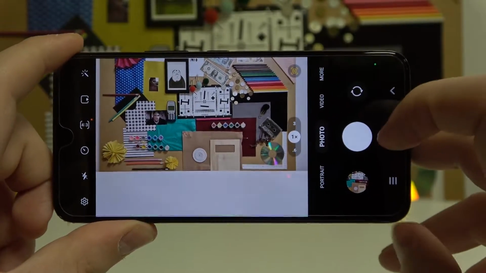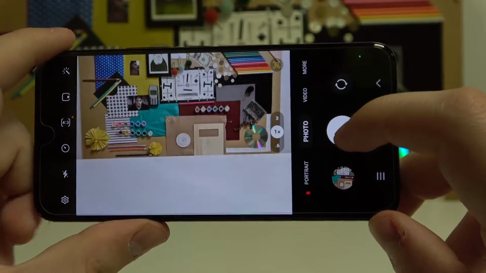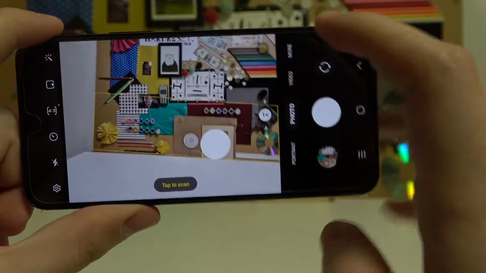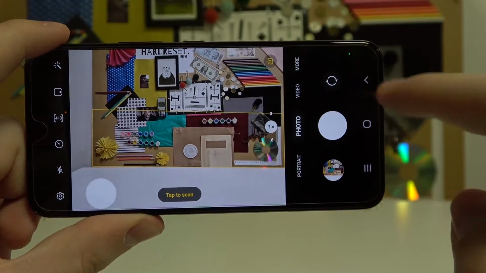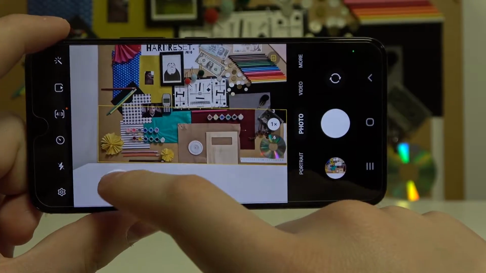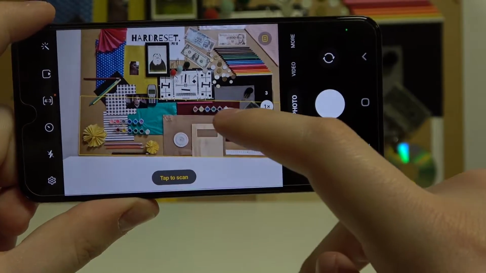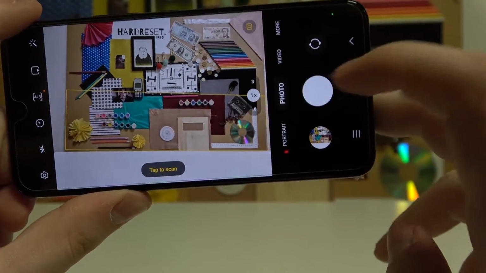So the first tip is the fact that you can just copy or duplicate the shutter button and place its copy anywhere on the screen. And it will work just like its big brother right here. And in order to get it back to its default position, just drag it there.